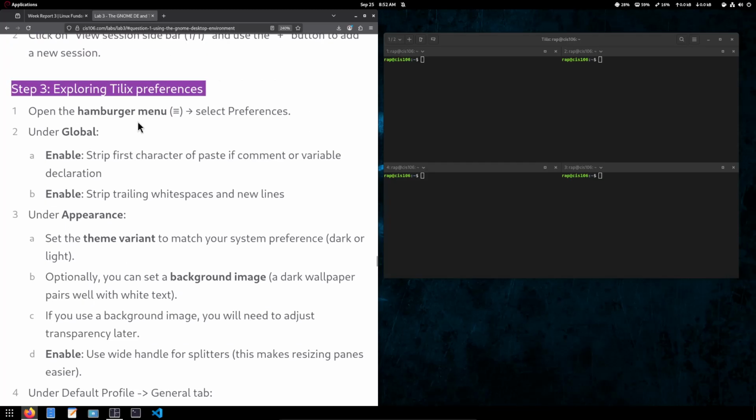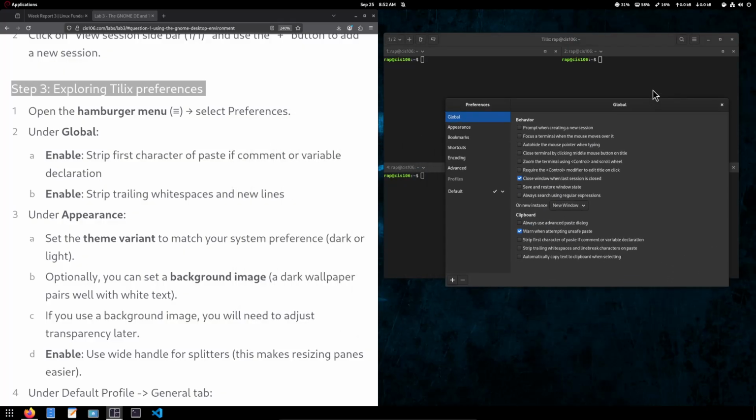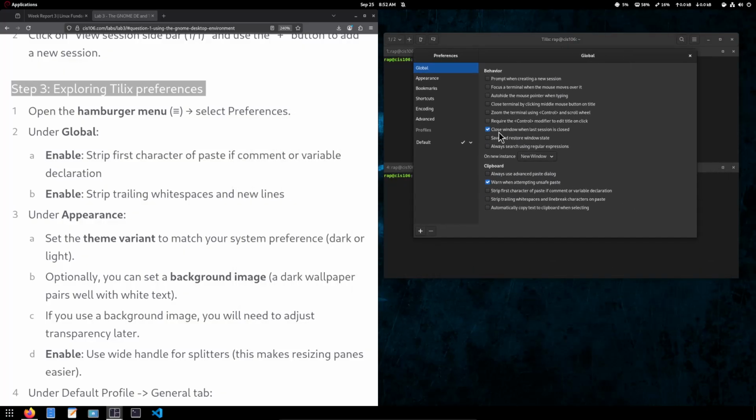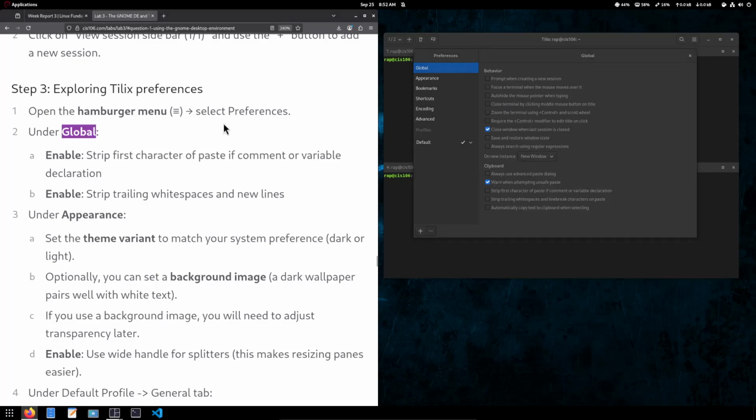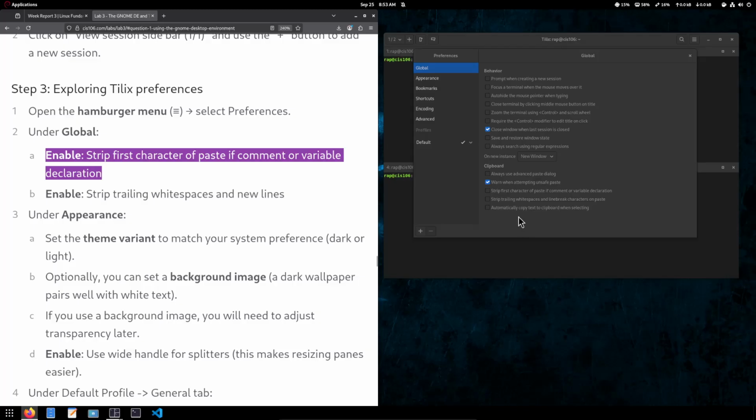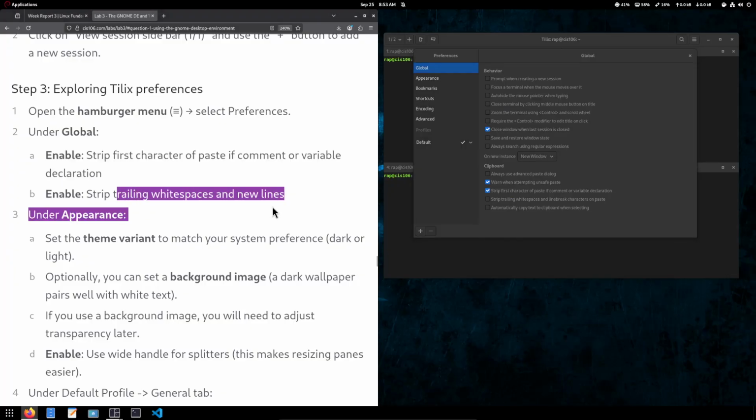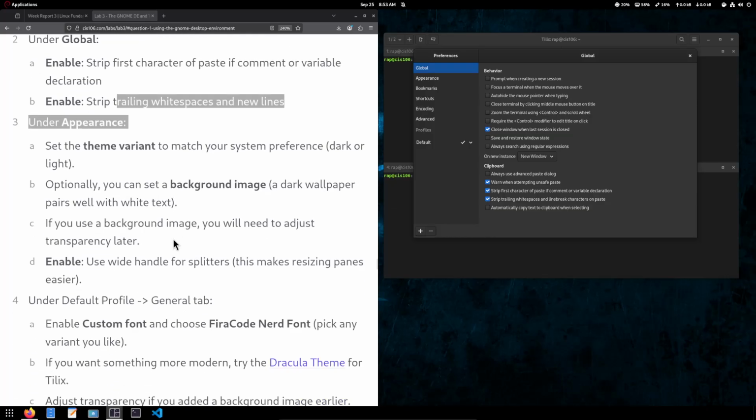Explore the preferences of Tilix. So let's click on the hamburger menu here. Let's click on preferences. Okay, good. Now, a couple of things here that we're going to change. Under global here, we're going to enable a strip the first character if it's a variable declaration, and we're going to enable a strip white space. Now, this is going to make it so that if we copy commands from the web and we're pasting into the terminal, it's going to fix them up a little bit by removing white space and removing the first character if the first character is a variable declaration.